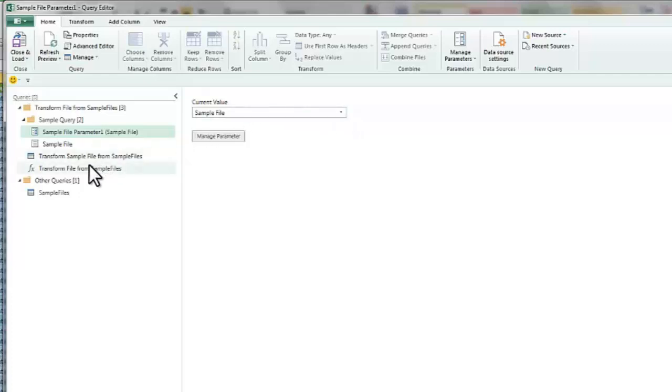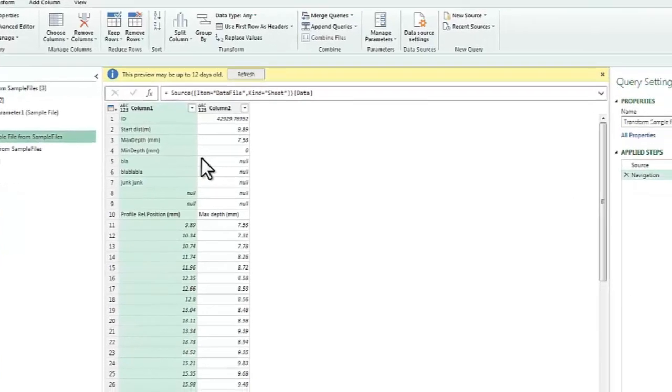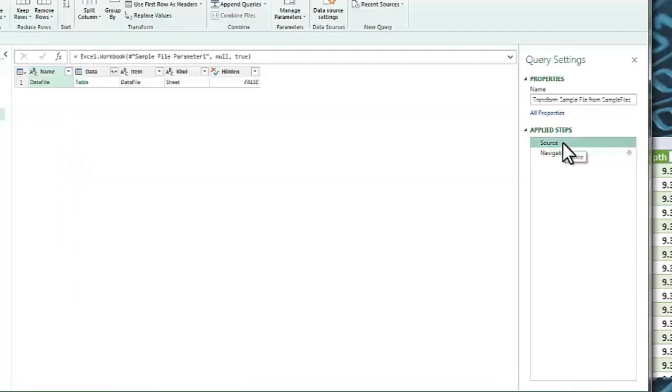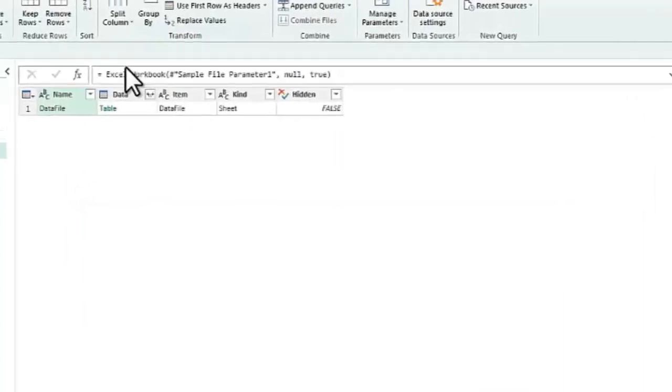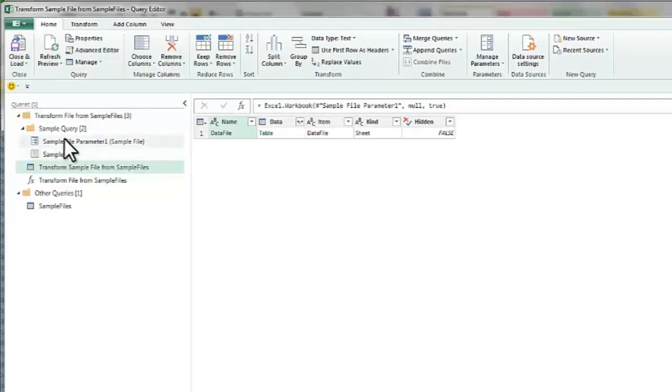And then we get down to the real meat. Down here we have the 2 last ones. We have the transform from sample from file. Again, this was created for us. And this is just like a regular Power Query. But if we go up to source, we can see the source of the workbook is actually from sample file parameter 1. So this is where the parameter is being handed along.